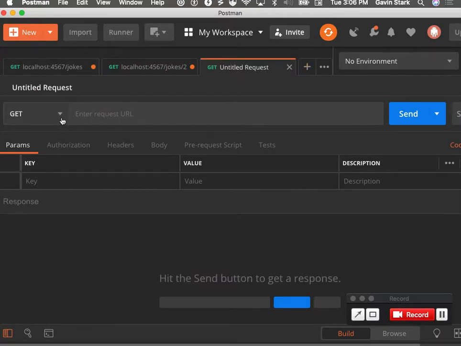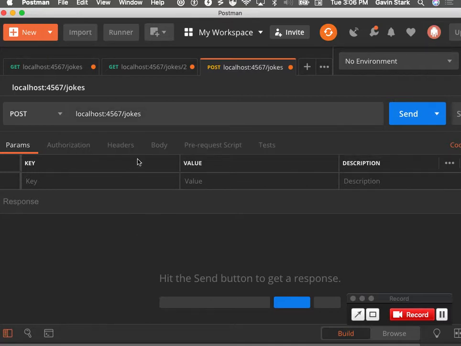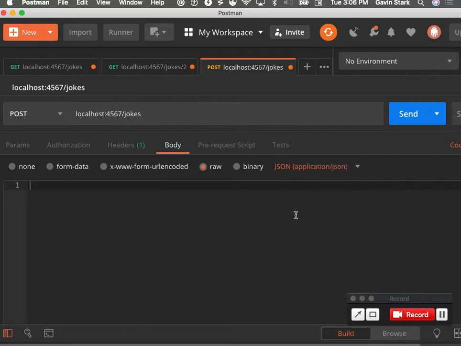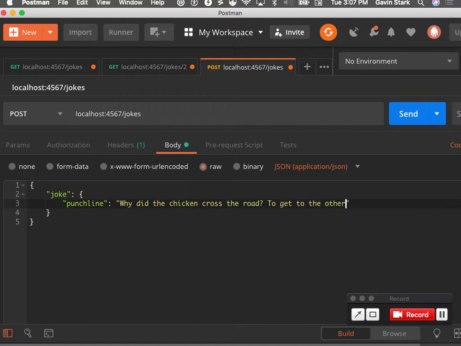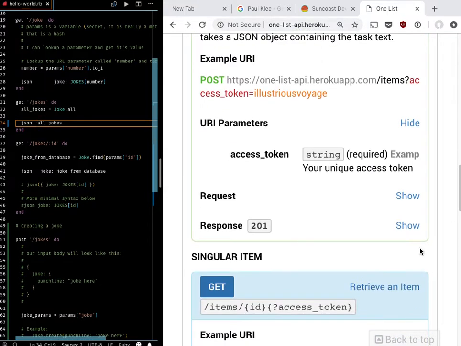So now if we're going to create a joke, this is going to be a post to our 4567. That's where our Sinatra app is. Jokes is our endpoint. We'll make the body a raw JSON. And what we said is we want a joke that has a punchline, and we'll put a joke in. This should be a lot like when we created a new item.